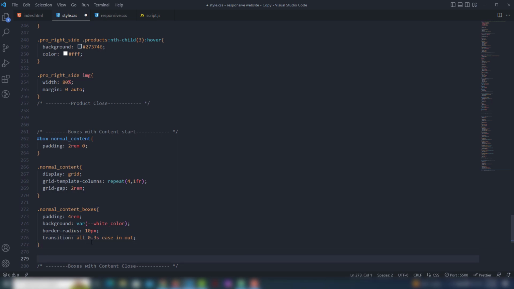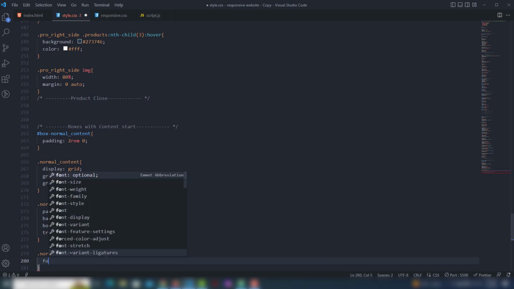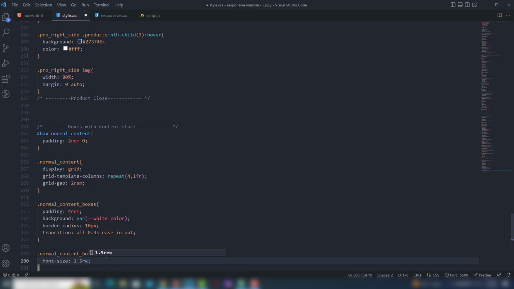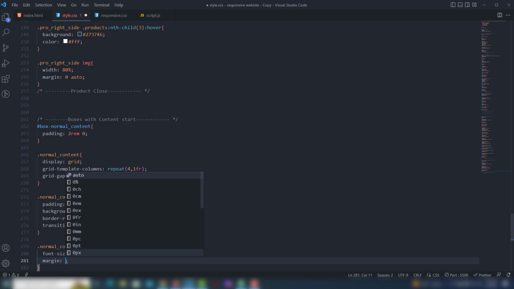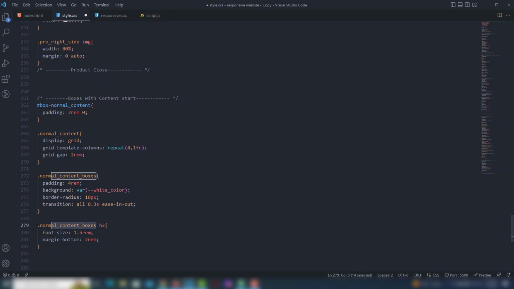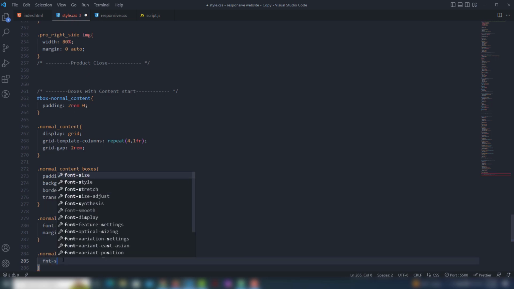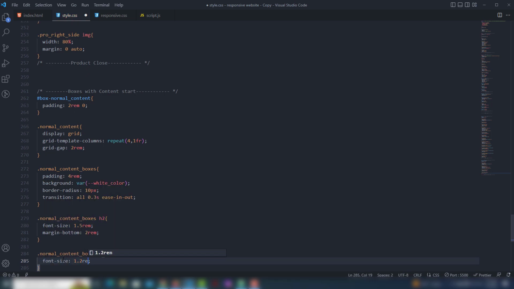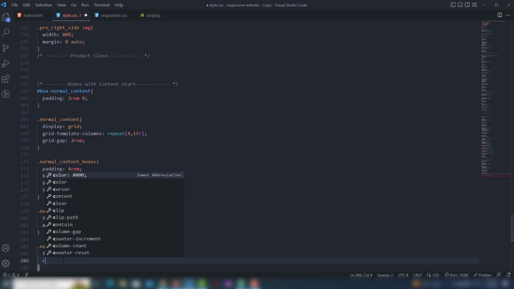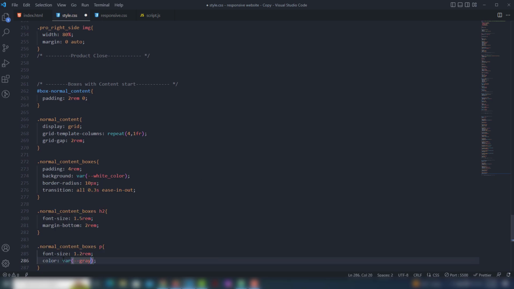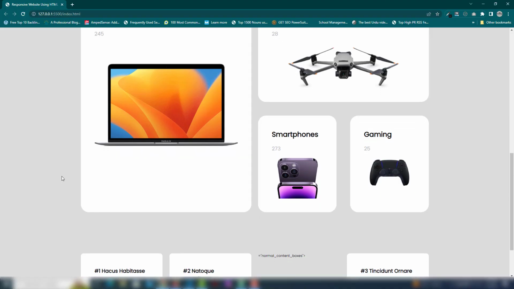I will select that, and just a minute, copy, paste, select the H2 tag, font size I'm gonna use 1.5 rem, and I want to make a space, margin I'm gonna use bottom 2 rem, make a space. Also I select the same thing, but this time I'm gonna select the paragraph tag, and the paragraph tag I'm gonna use font size will be 1.2 rem. Color I will use gray color. So let's see, right?